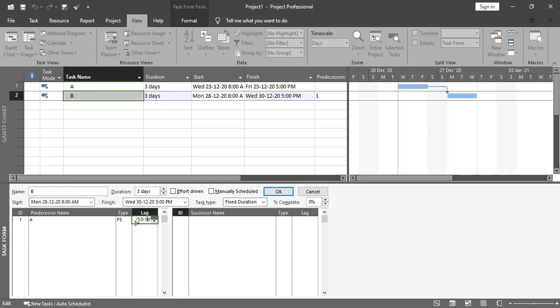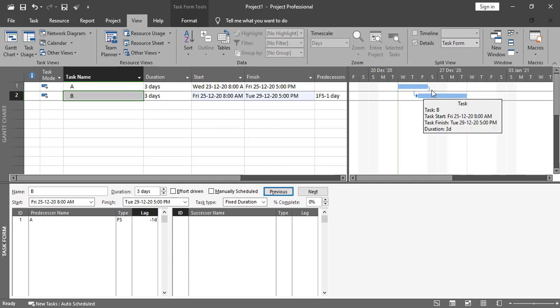Okay, so -1, and I'll press OK from here. Now you can see over here the activity has moved over here. Okay, and it is just starting on the Friday. Okay, and this activity also finishes on Friday and it is starting on Friday. Okay, so this is how the lead and the lag works.